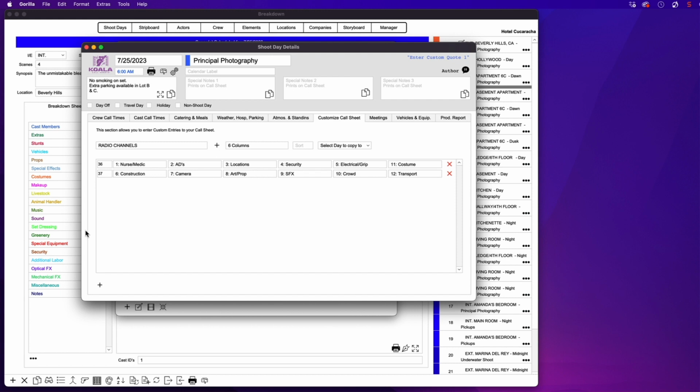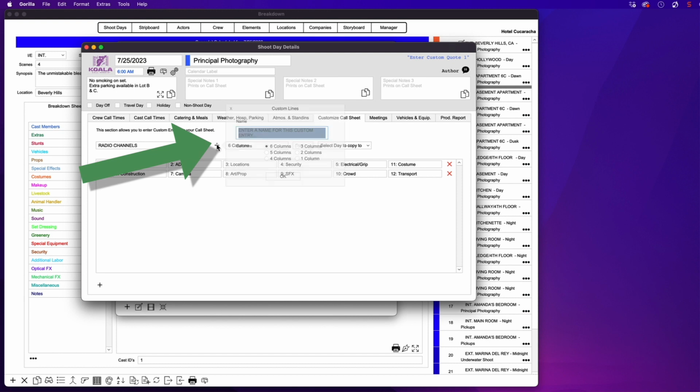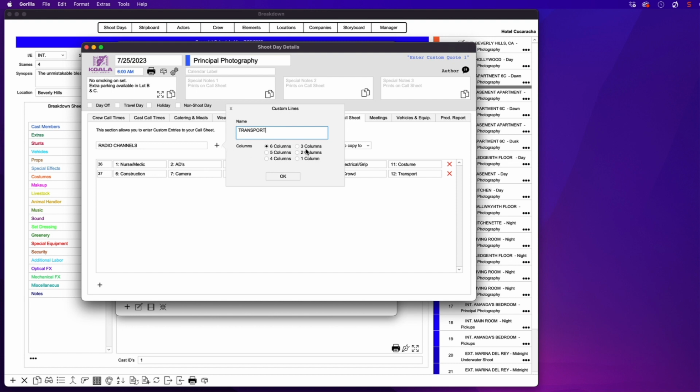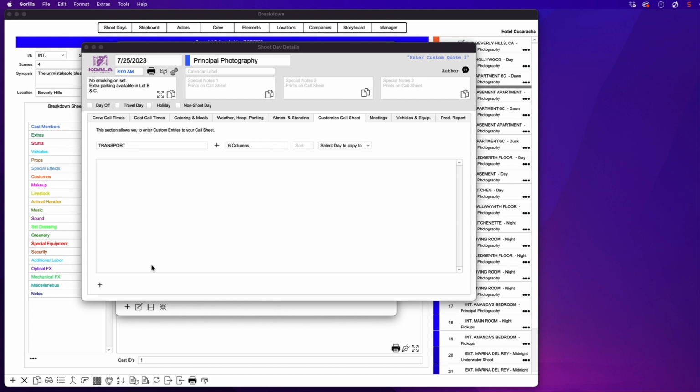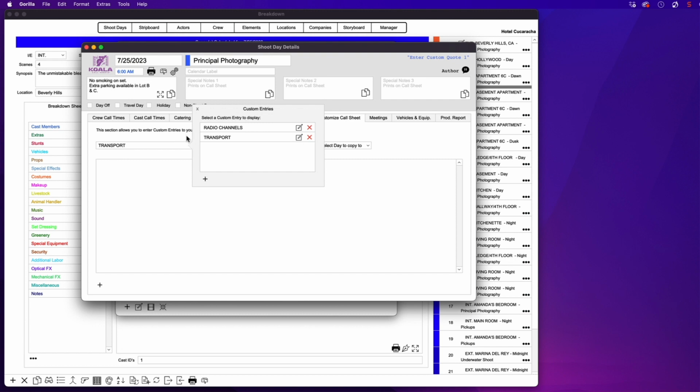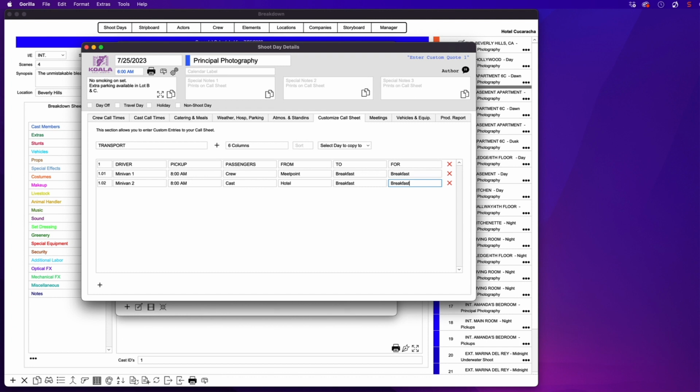Let me add another custom header and appropriate lines. To do this, click here, New Custom Header. I'll call this Transport and assign it 6 columns. To toggle between the 2 custom headers, select the name of the header here. I will add 3 lines here and fill in this information with whatever I need to be printed on the call sheet. And let's see what this looks like.